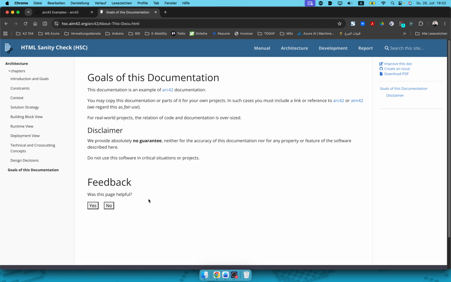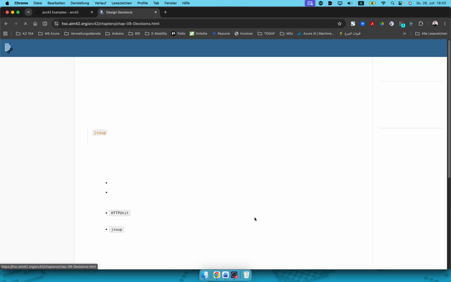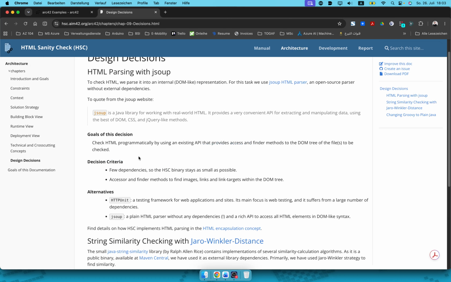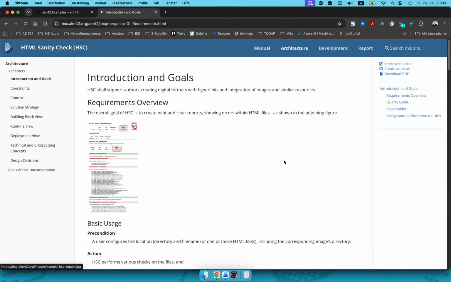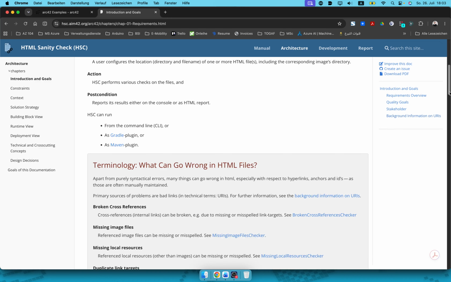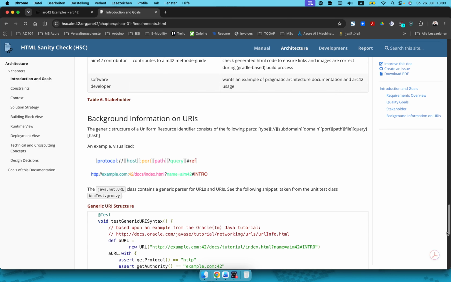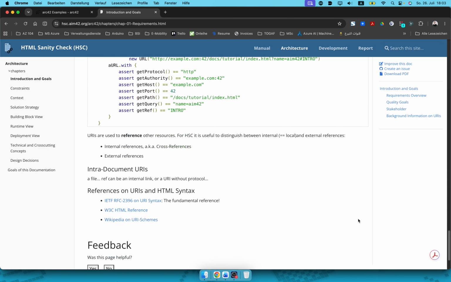Finally, goals of this documentation, and I will assume the glossary is being listed or implicitly listed. As you can see, there are so many tables already, making it redundant to introduce a glossary, so everything is almost quite comprehensively explained along the way.